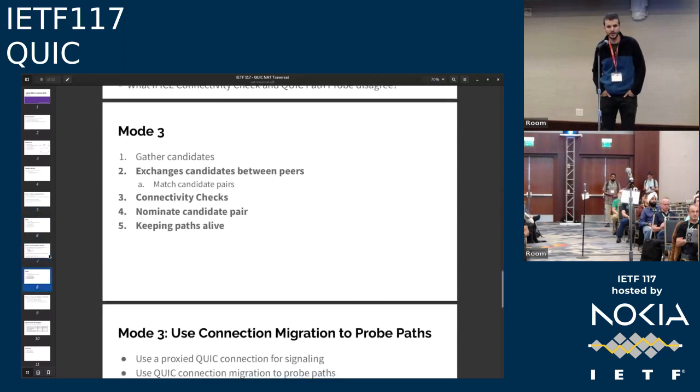Thanks. So when you look at the list of what ICE does, you will see that there's a lot of stuff in there that could potentially be handled by QUIC. First of all, the exchange of candidates between peers. This could be done in a QUIC frame on a QUIC connection. QUIC already defines how to probe a path that could replace connectivity checks.